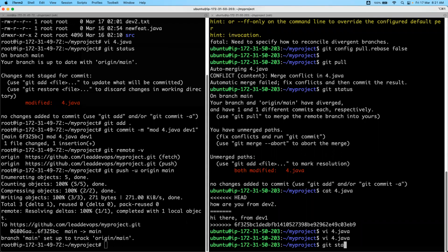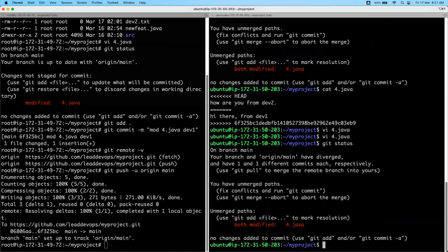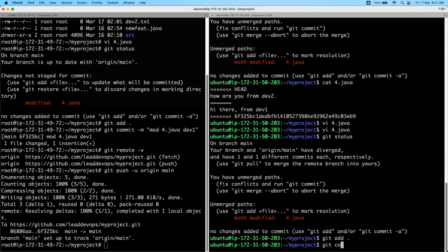Once they update the file with the right code, you have to add and commit again. So git add ., git commit -m, and say that resolved a merge conflict. We call it a merge conflict in the sense that while you're merging the code, while you're adding the code from the remote to the local or local to the remote, it will actually happen. And this is how we resolve that.